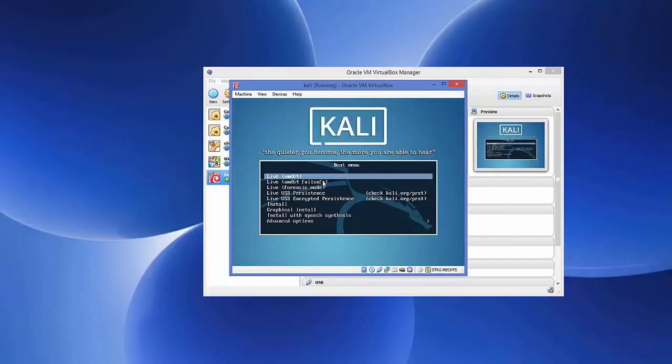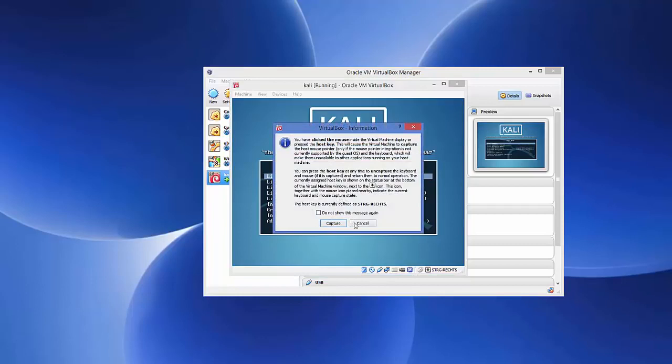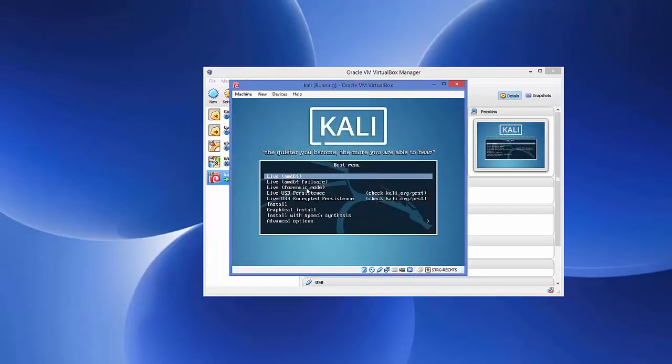Now here it's going to give this kind of installation interface. What we want to do is the graphical install, so we will just choose the graphical install option here.